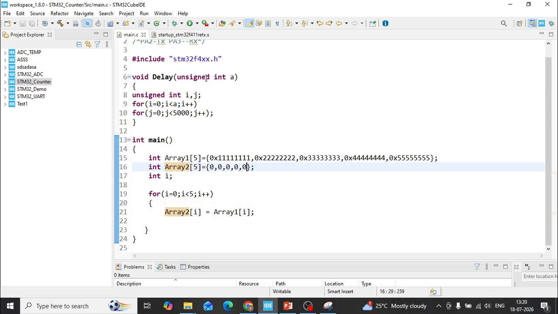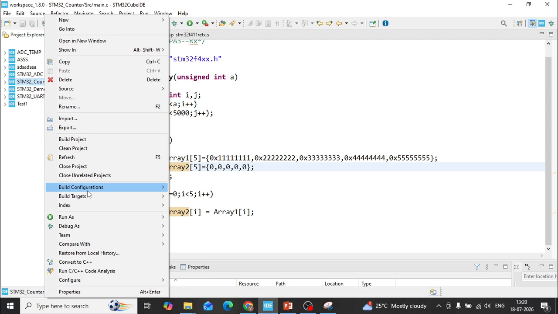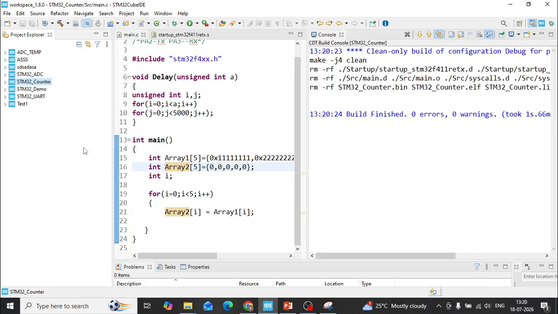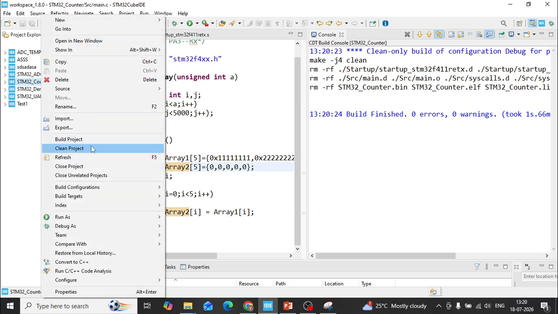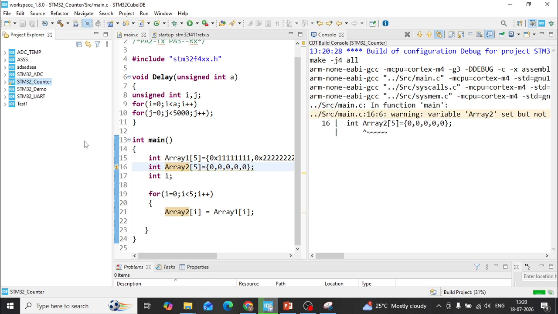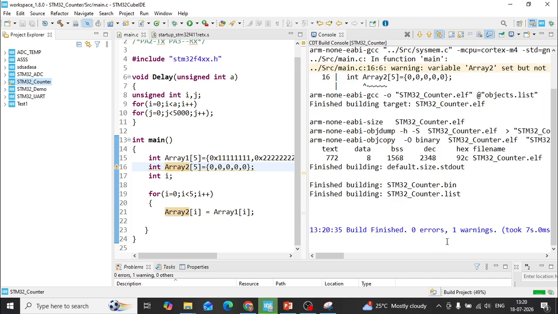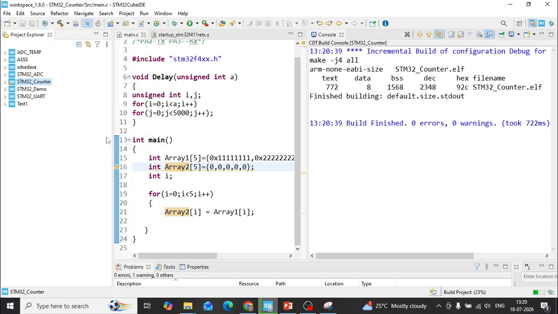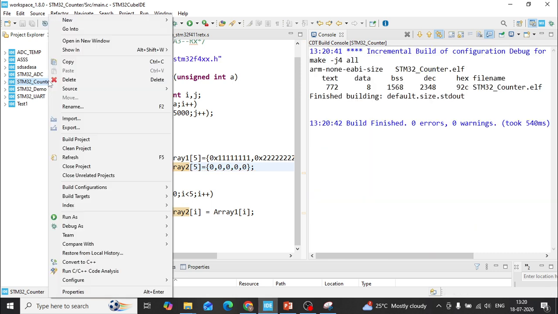Once the program is written, you need to build it. Click on here and go to clean build, and then go for build project. So you should get 0 warnings and 0 errors. Okay, and then this is your project.